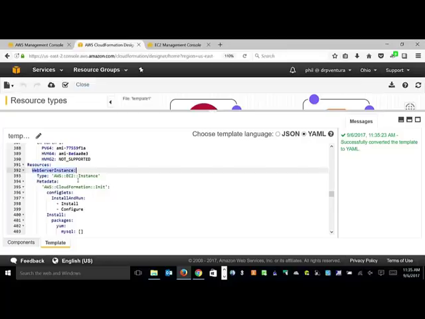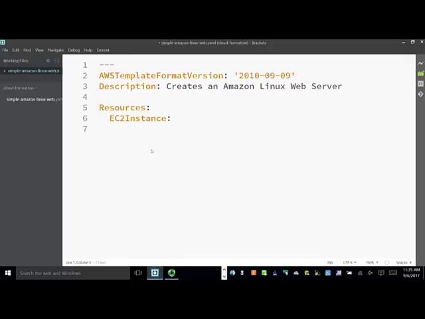So here they called theirs web server instance. I could have called mine web server instance as well. The particular name doesn't necessarily matter. The way that it actually does know what we're really talking about is the type, right? So the type is defined by Amazon.